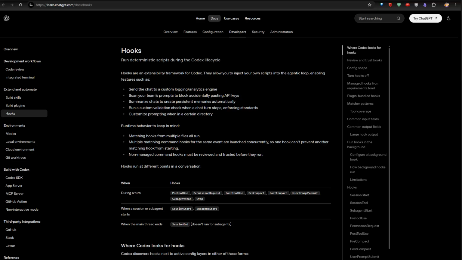So first off, as I mentioned already, hooks are lifecycle events, meaning whenever the agent is trying to do something, we can ensure that we first run a deterministic script to make sure that what the agent wants to do is actually what we also want it to do. And there are certain kinds of events, as you can see here on their homepage: pre-tool use, permission request, post-tool use, pre-compact, and so on.